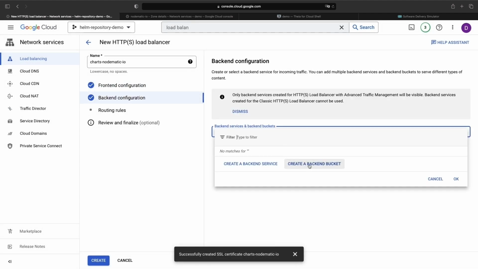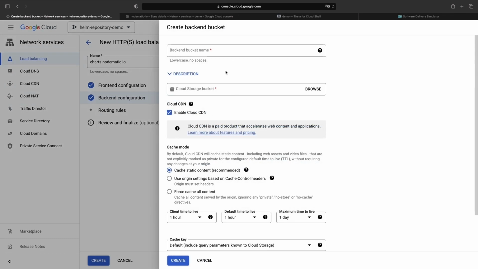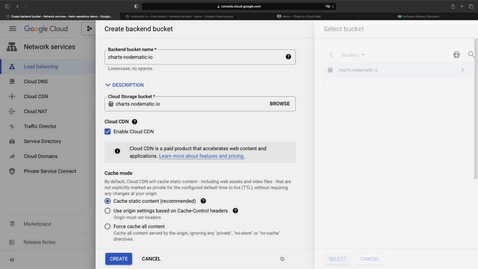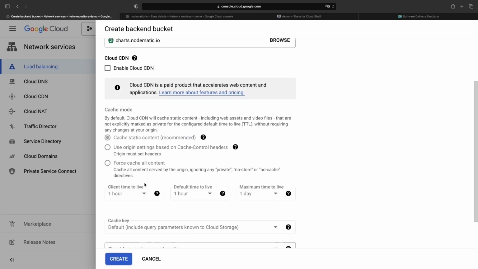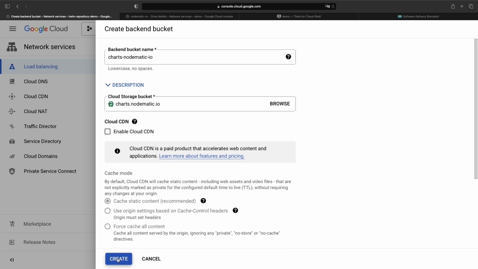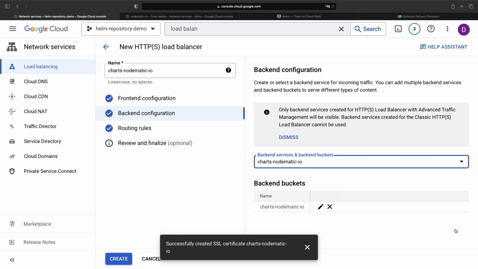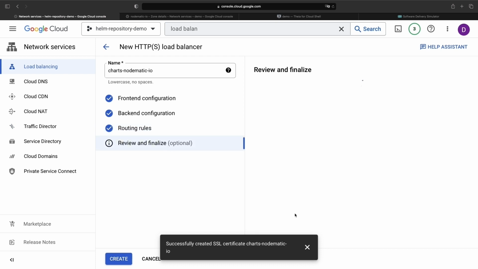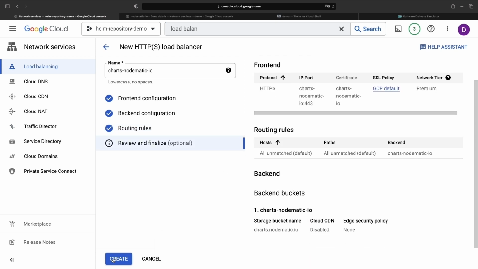In our backend services, we need to create a backend bucket. The backend bucket name can be anything, but for clarity, we'll give it a name that matches our domain. Next, we select our bucket. So let's go ahead and click Create. In our routing rules, we have a pretty simple setup. Namely, we want to route everything to that backend. That all looks good, so we can review and finalize here.